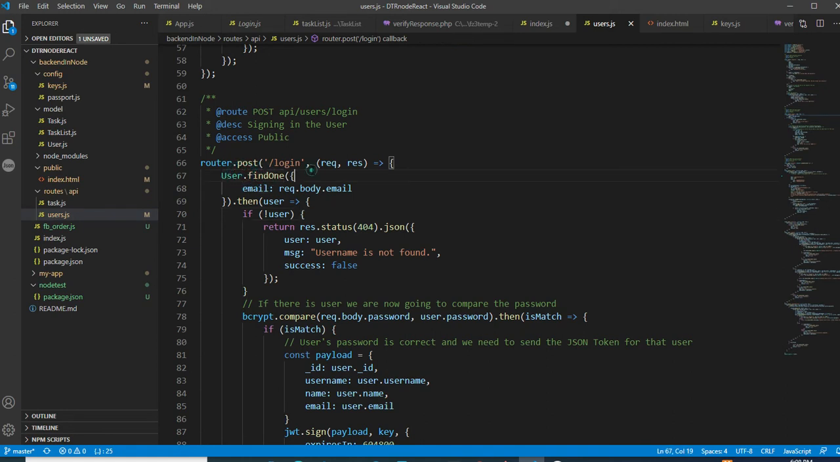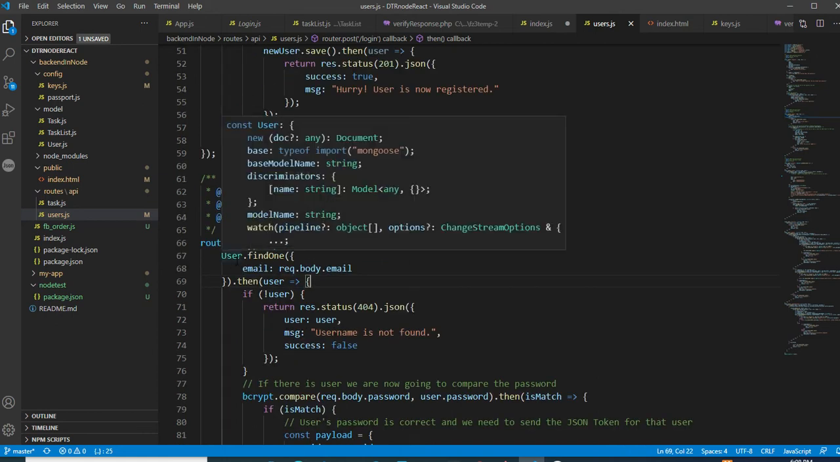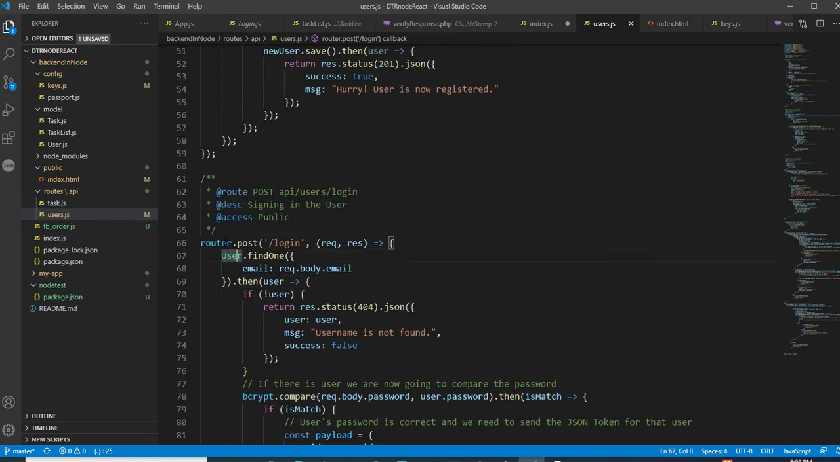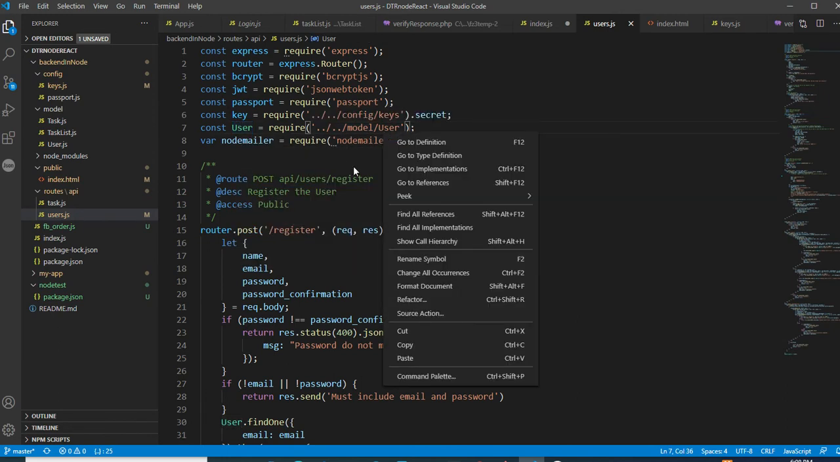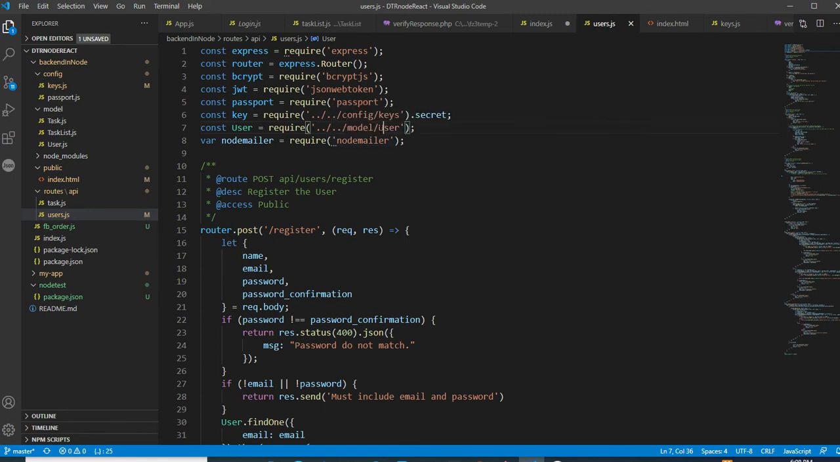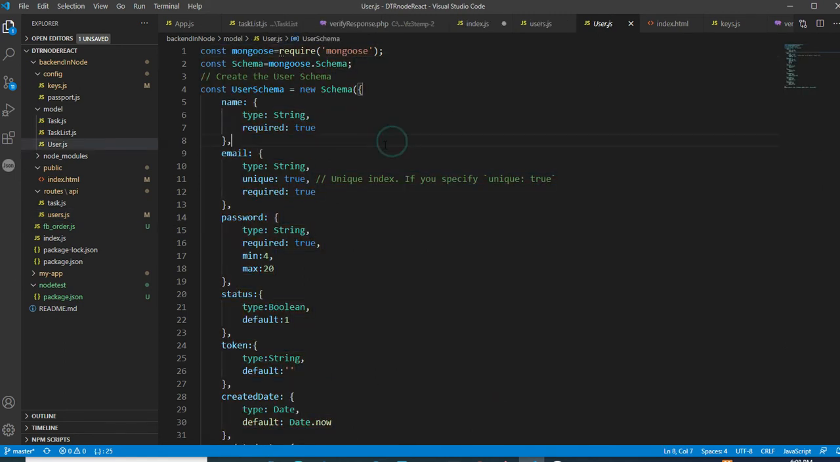User.findOne, what is this? Let's check this line first. Before that, we need to understand what the user is. The user, as you know, is exported and you have imported it in this particular page. So let's go to the user model file and check what is written. Here this is the mongoose library, require mongoose, and through this mongoose you can see mongoose.Schema. You have created a schema, and now a new schema.